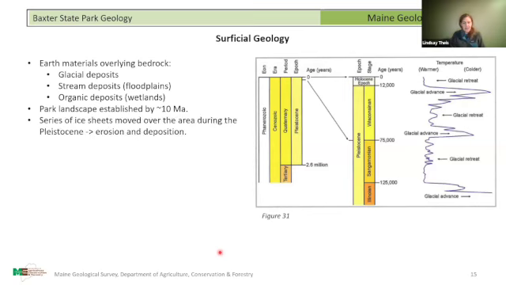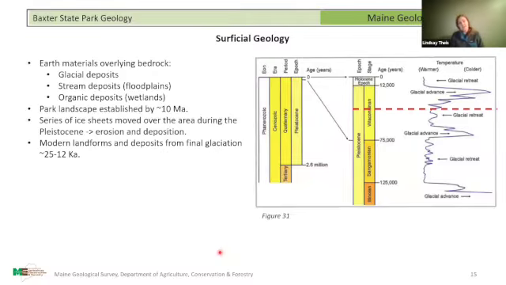So the park's landscape was pretty much established by about 10 million years ago. But then a series of ice sheets moved over the area during the Pleistocene, refining the landscape through glacial erosion and deposition. So the landforms and deposits that we see in the park today are a result of the last glacial advance and retreat that took place about 25 to 12,000 years ago, as we can see in this figure here. There were a couple of glaciations before that, but the most recent one is most important to what we see today. So the ice sheet was actually thick enough to cover the state's highest peaks, including Katahdin.